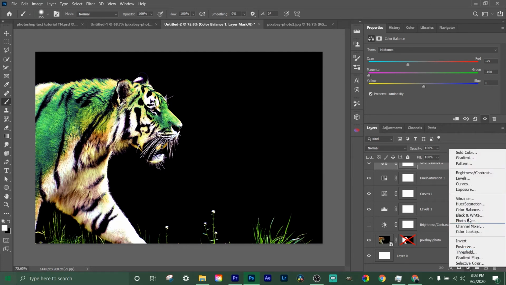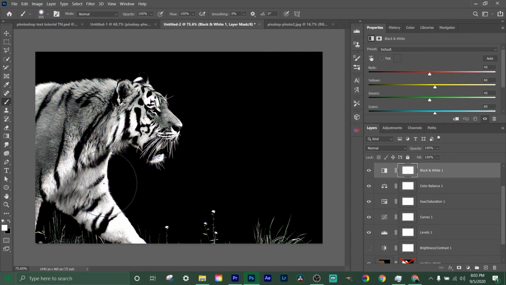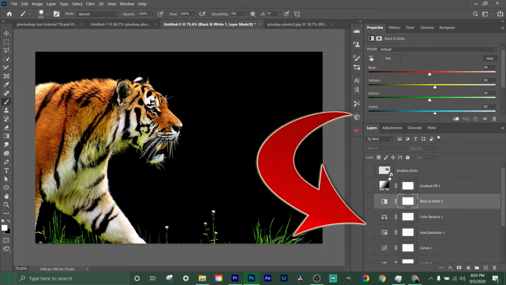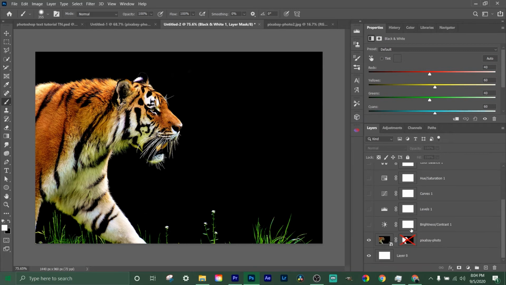Now moving on, what's the next one? Black and white. You can turn everything grayscale. Then you got photo filter, channel mixer, color lookup, invert, posterize, threshold, gradient map, and selective color. So all these ones here, if you can see on the right hand corner, these are all adjustment layers, right? So it'll have a symbol here, and then it'll automatically make a mask.